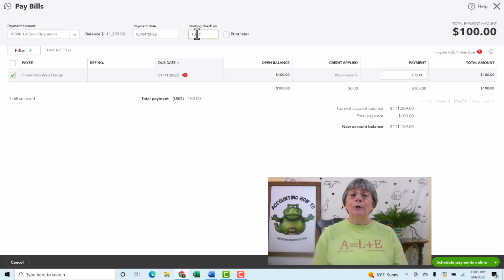So we've got a couple of options here. We can either print this check now, or we can print this check later, or we can schedule an online payment by going down here. So if we want to print this later, let's say we're paying a whole bunch of bills and we're just going to do one check run, we can say print later and then come down here and say save and close. And it will put it into a print queue where we can go back and print our checks. Or you can say save and print, and we're going to print these right now.